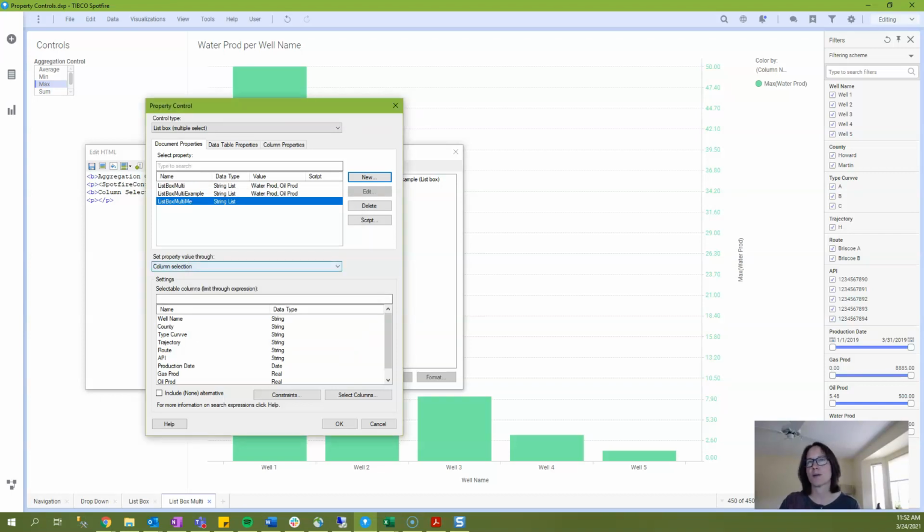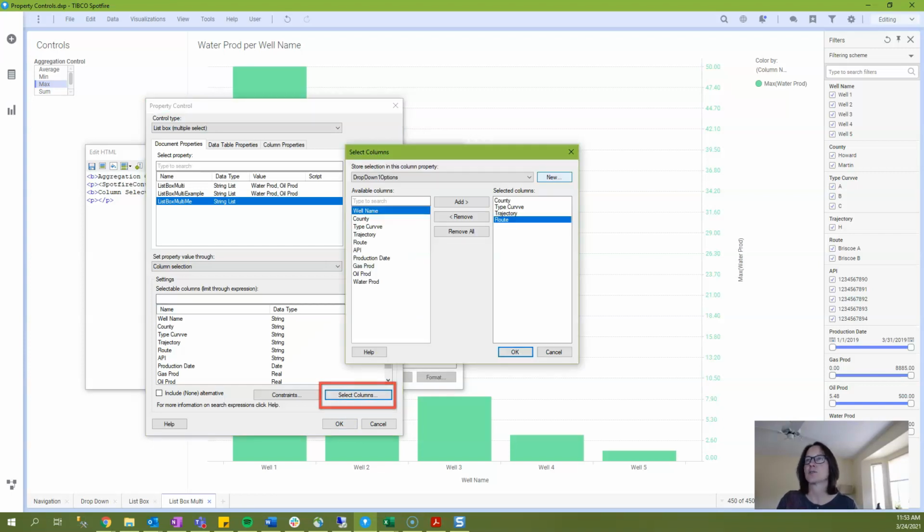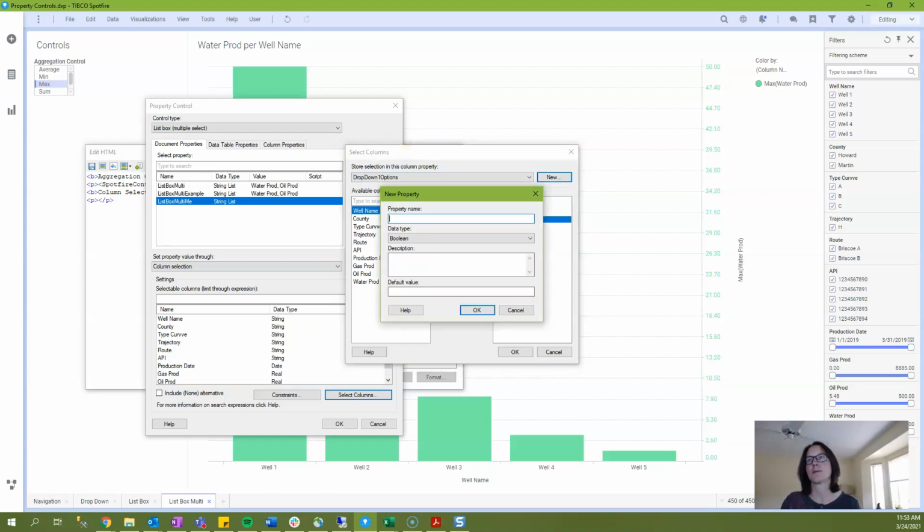Our Listbox Multi-Select property is going to have the set property value through column selection, because we want your users to be able to choose which columns of data they want on the visualization. But because we don't want all of the columns, we're going to click Select Columns and create a corresponding column property. Note, here we're creating a document property, and in this dialog we're creating a column property. They're similar but different. And so I'm just going to call this options 1, and your data type is going to be Boolean, and in this case I'm going to make the default value false.